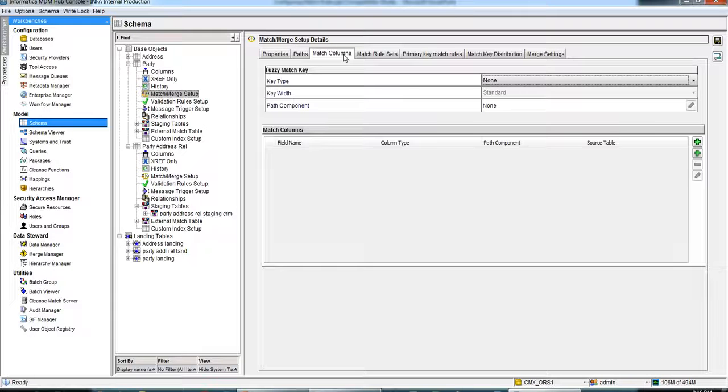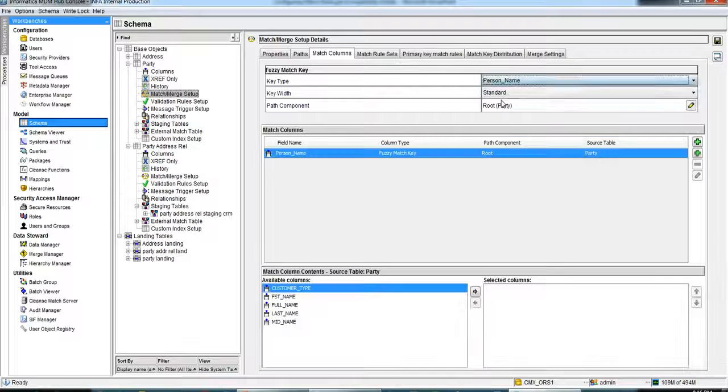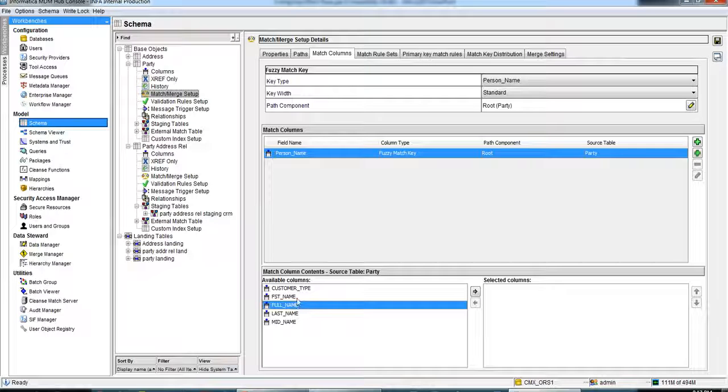After defining the match path, let's go to match columns. We need to define the key type. There are 3 possible key types provided in MDM. We have person name, organization name, and address part 1. Let's use person name, and we need to define what column we're going to use as the person name key. More often than not, we use the concatenated first, middle, and last name as a person name. Let's follow the trend.